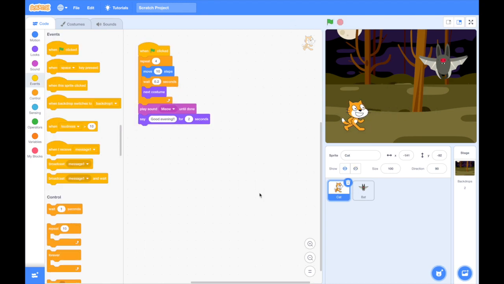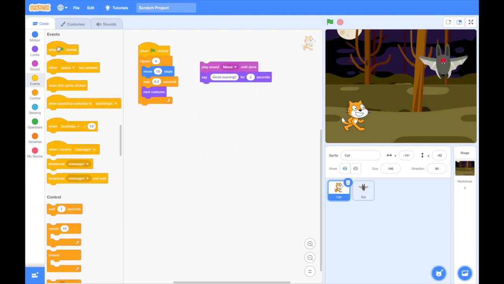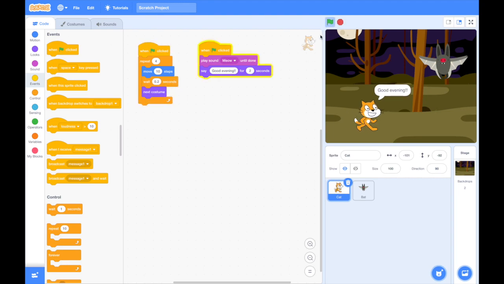Let's try again. Okay, if you would like the cat to walk and greet you at the same time, what we need to do is drag this over here, and then we drag this when green flag clicked on top of this block. But if we try this, it will not work. It's because it will wait for the play sound meow to be done, and then only it says good evening. So let's try. Okay, by the moment the sound is done, and then only it says good evening. But the time taken for the sound to be done and the time taken for the cat to finish walking is the same.